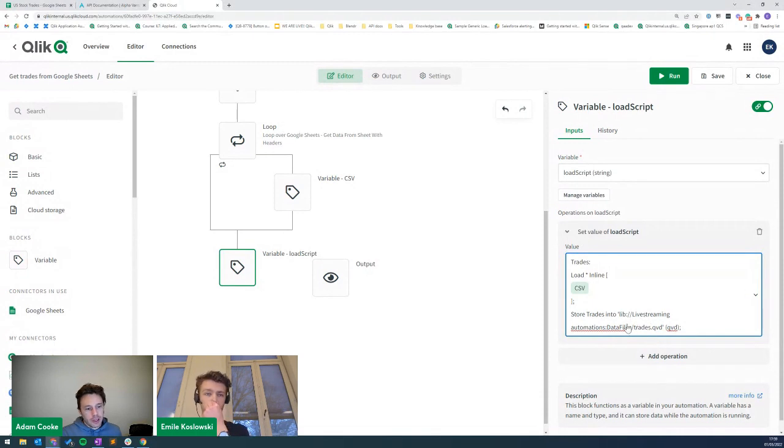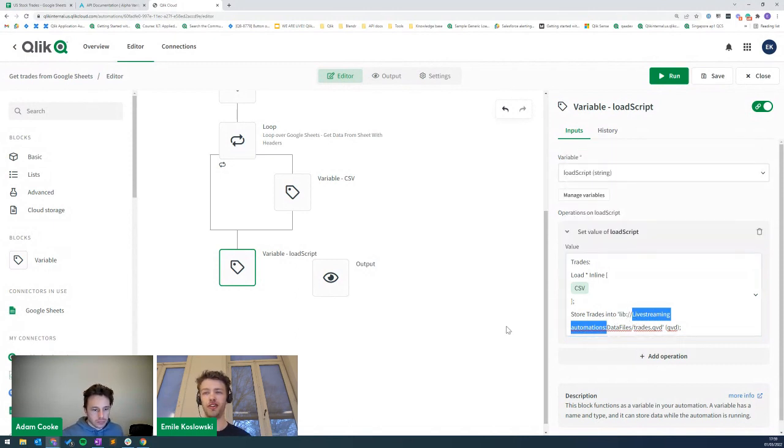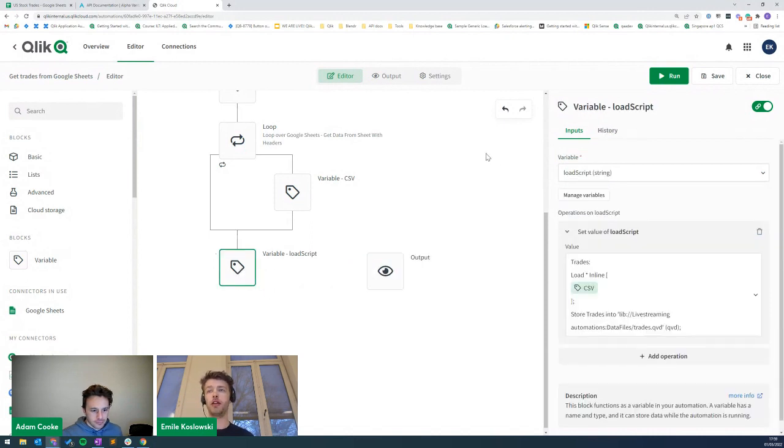So they'd have to create the space before this. If you want to do it exactly like this, you should create your own space called live streaming automations. If you want to do it in your personal space, you can leave this highlighted part out. But we'll use the space for now. All right, so now we have the load script, and we have to execute it somehow.